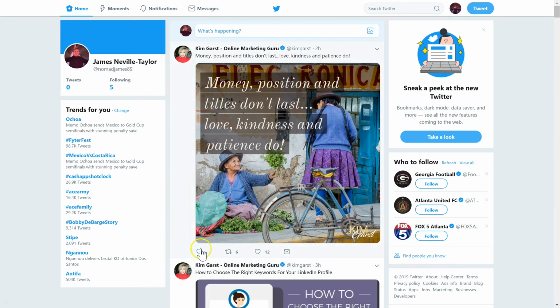So it's important also to comment, retweet and like people's tweets. This increases engagement on Twitter. Twitter likes this because it's giving more engagement on their platform. They're more likely to show your tweets to more people as well. It's the law of reciprocity.